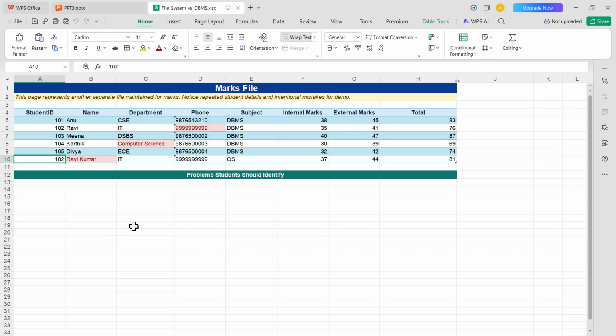Now, at the bottom of this sheet, we can see the problems students should identify. First, data redundancy, that is, student details are repeated many times. Then data inconsistency. That is, Ravi's phone number and name differ between files. Third one is difficult update. Changing one detail requires updating in multiple files.